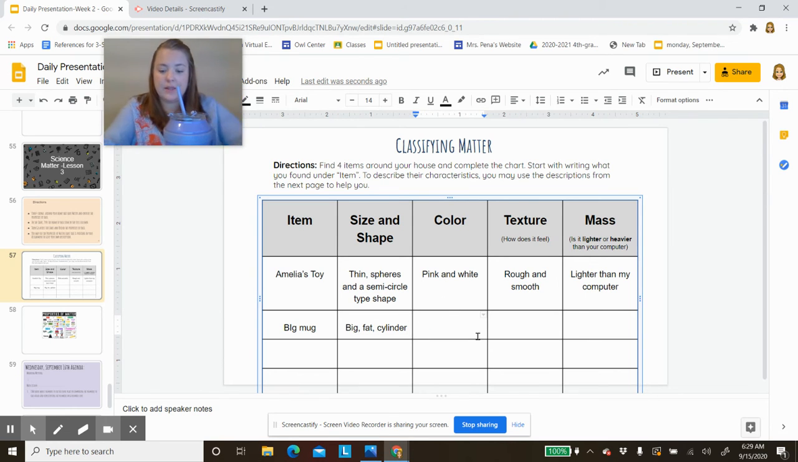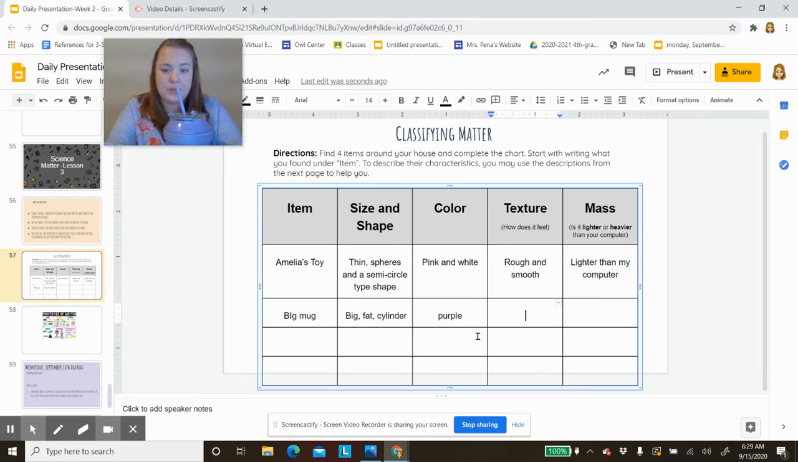Okay, the color is purple. The texture is smooth. Everywhere on it is very smooth. And I can even use another word that's not there, and I'm going to put glossy. Smooth. Okay, I'm just going to use smooth. Mass. This is surprisingly, it's definitely heavier than my computer.